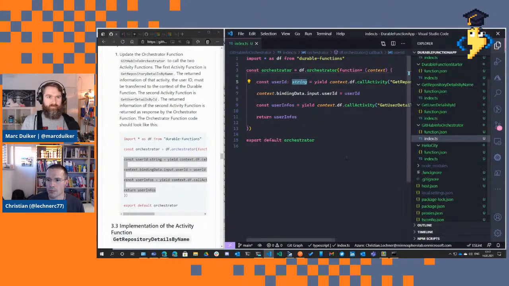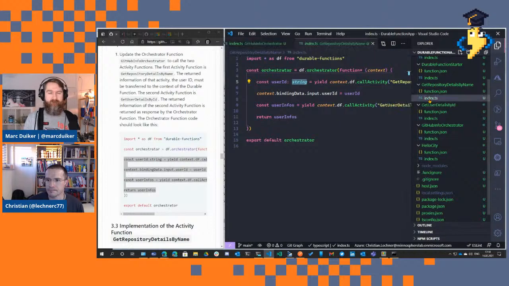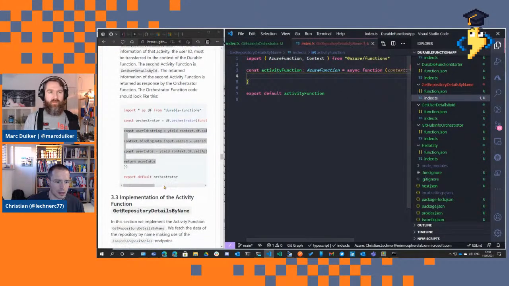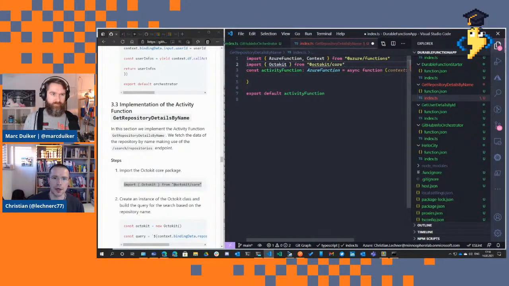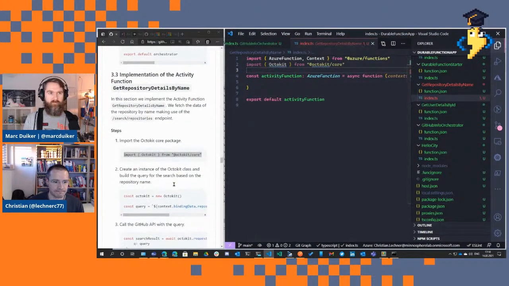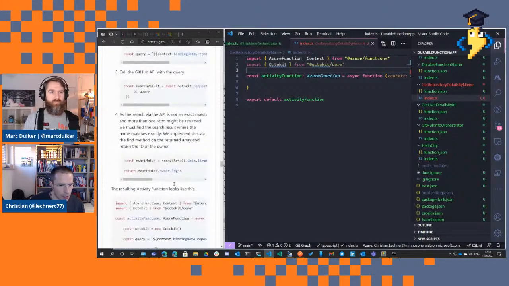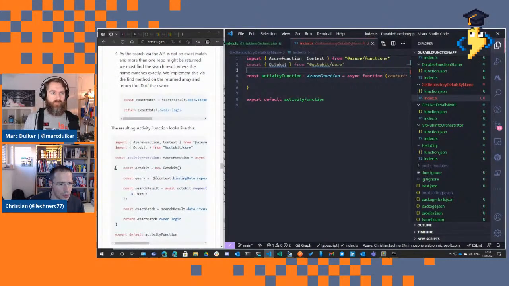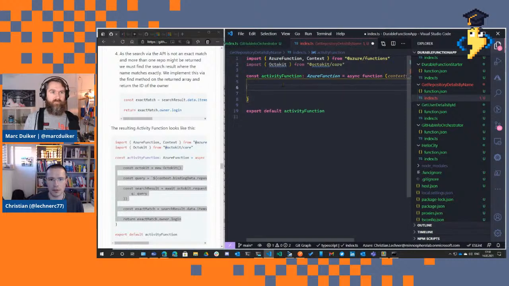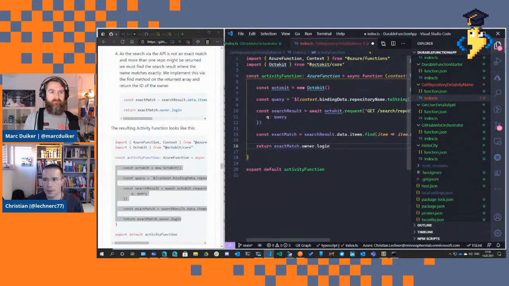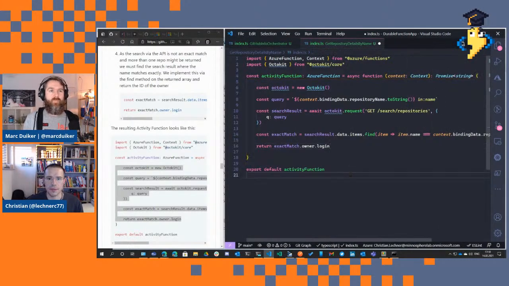Now, jumping into the get repository details by name activity. Here, we first of all have to import the dependency to OctoKit. And I will simply copy the whole code. And then let's take a look at it.